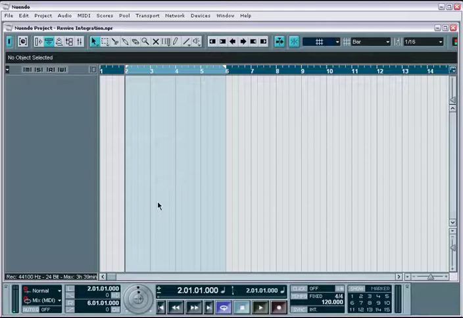Two very popular software applications that support Rewire are Propellerhead Reason and Ableton's Live, and I'll show you a couple of examples of how you can integrate these exciting applications into Nuendo within this movie tutorial. So let's go ahead and take a look at how it all works.